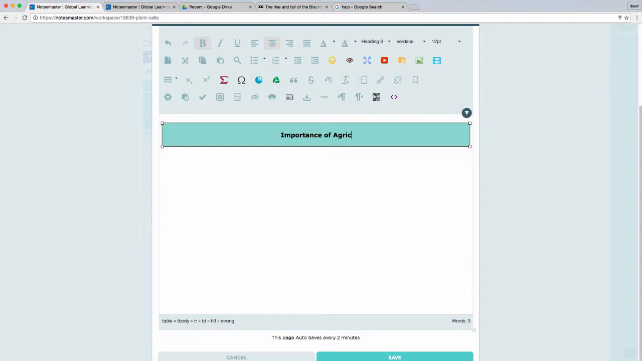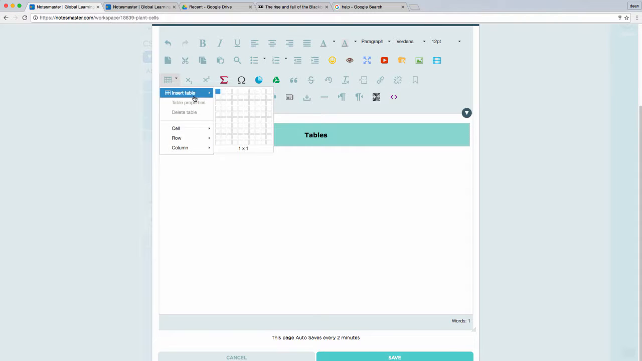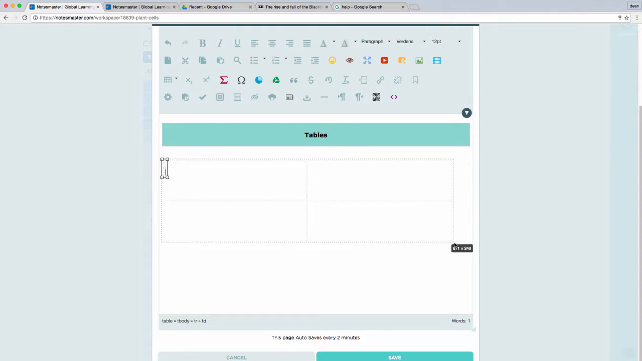Now what are we doing? We're doing something on tables. Just call it tables. Okay. So for a table, I can insert. 1, 2, 3, 4, 5, how many columns? How big do you want your table? Click on it, 2 by 2. It appears like this, and you drag it out.